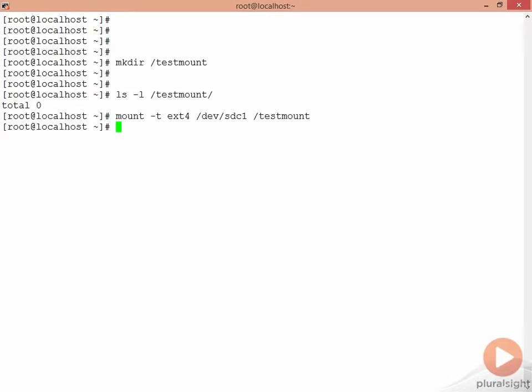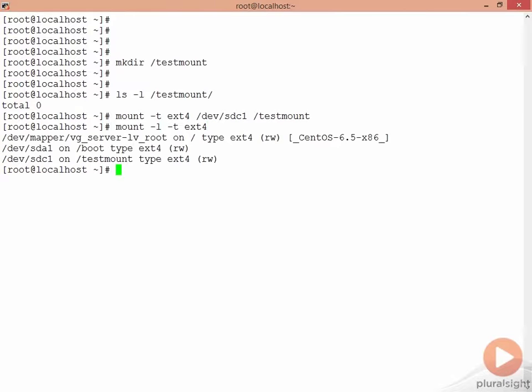Looks good, no errors returned. So let's take a look and see if it is actually what we want. So we do mount -l -t ext4. That tells it to list all mounts that are of type ext4. So let's hit return. And there we see at the bottom, /dev/sdc1 is mounted on test mount as ext4, and it's read-write enabled. Brilliant.